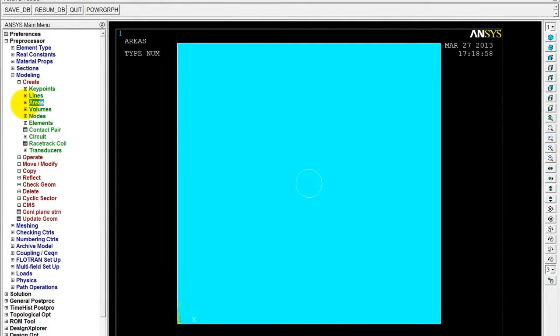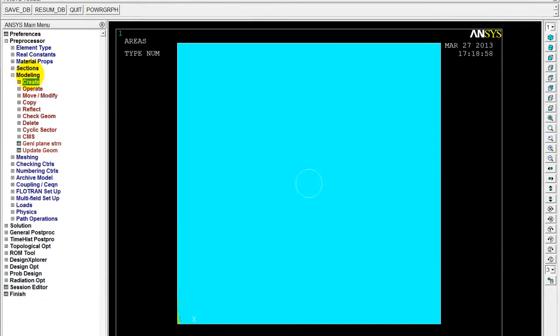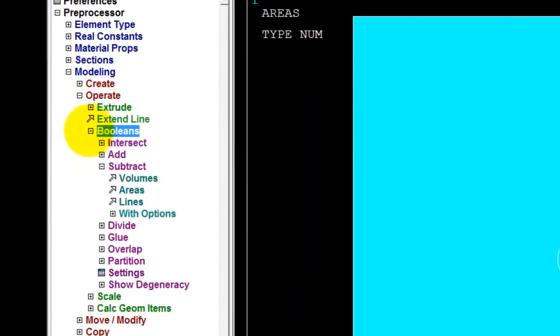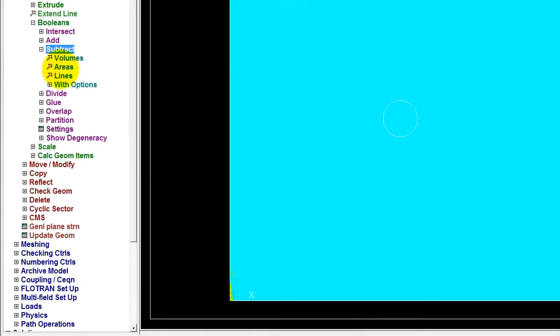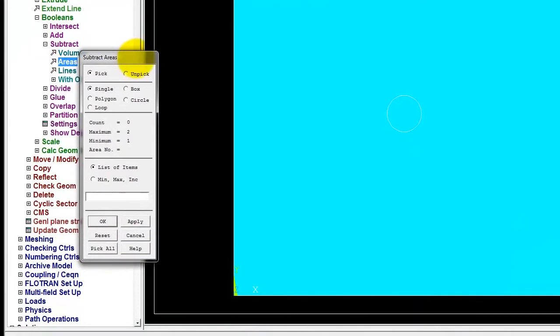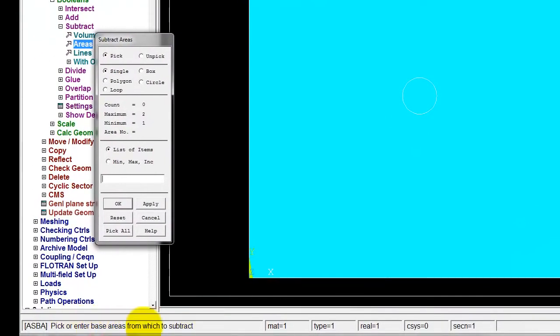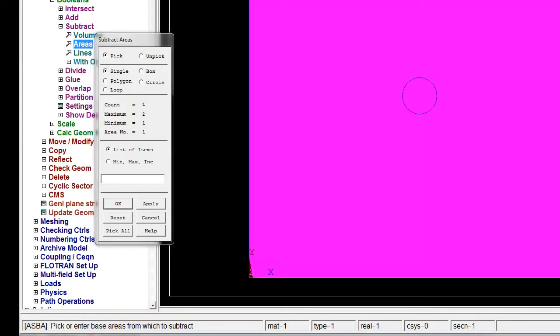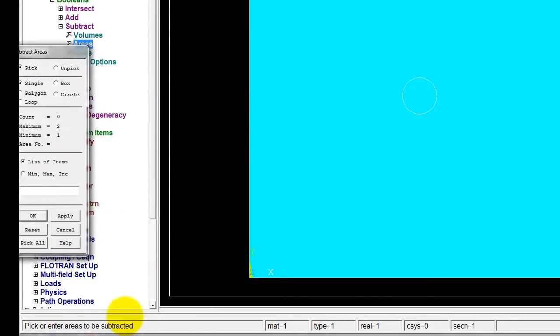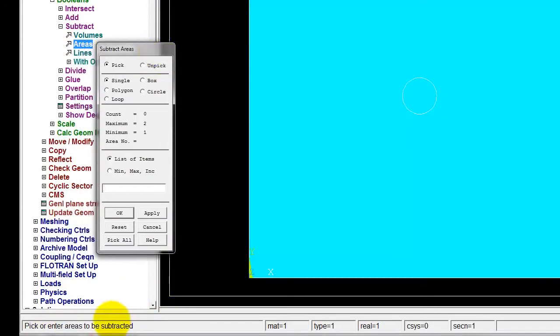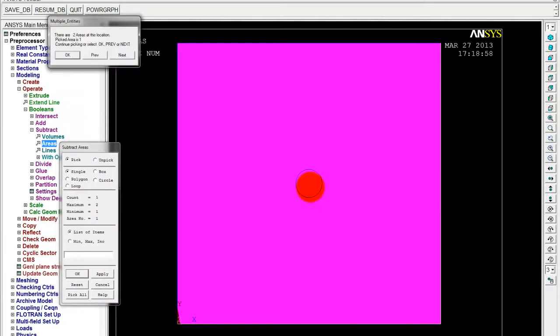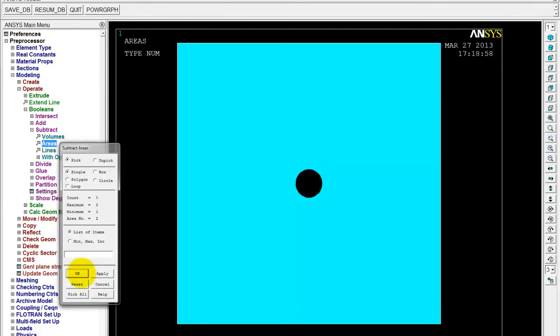So now we need to subtract that circle from the rectangle to make the plate with the hole. So modeling, operate, booleans, subtract, areas. If we look down here at the bottom of the screen, it says pick or enter the base areas from which to subtract. Let's pick the square, OK. Once we've done that, pick the area to be subtracted. We need to pick the circle. If it doesn't pick it, just go next in this box, go OK, and OK, and there we go.